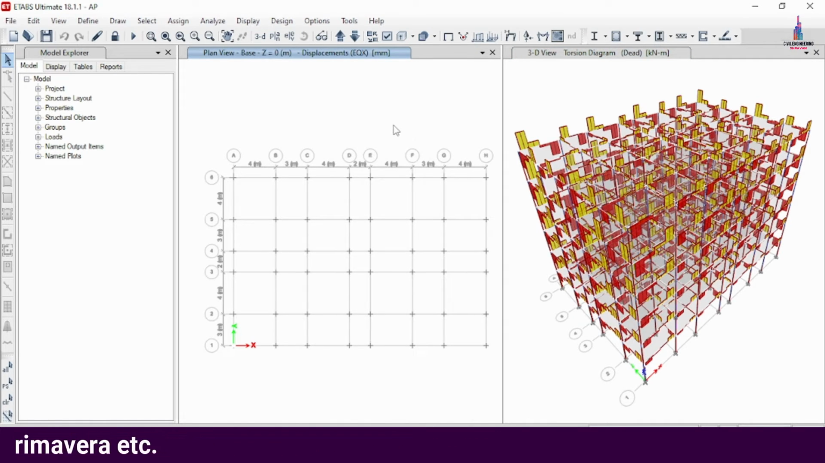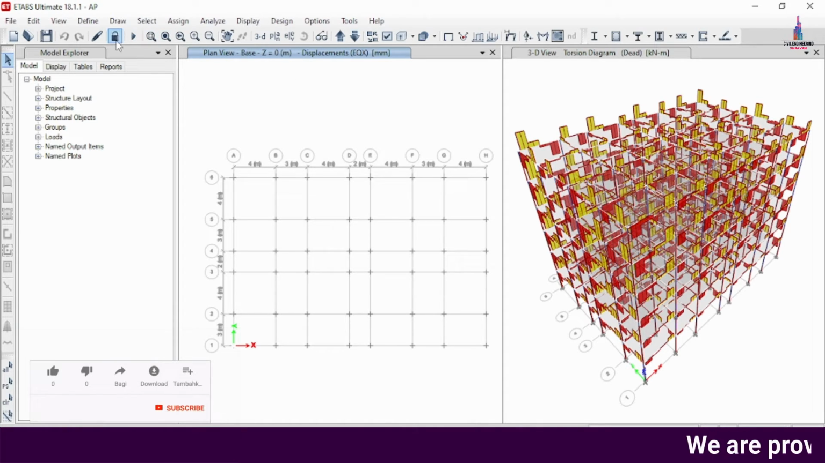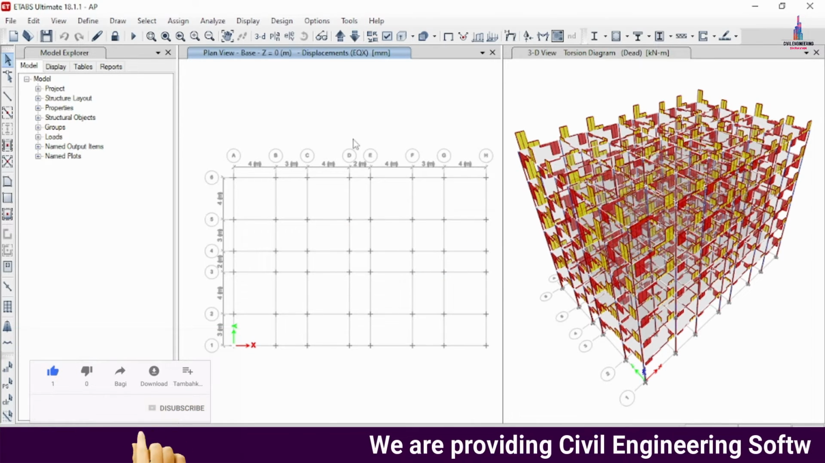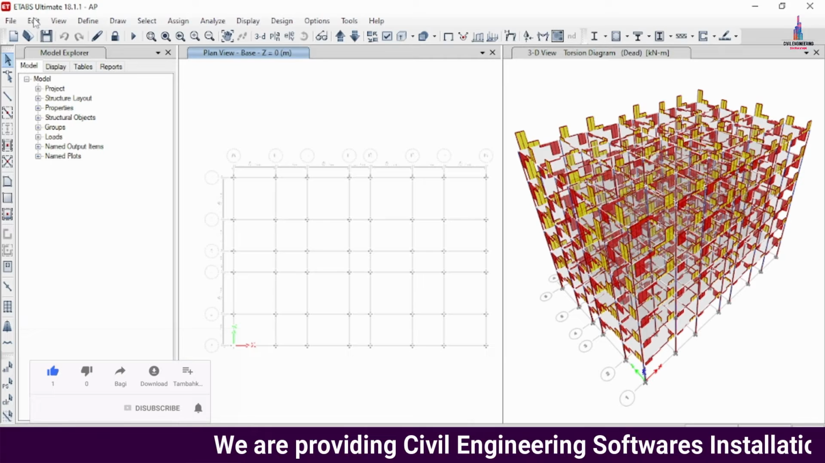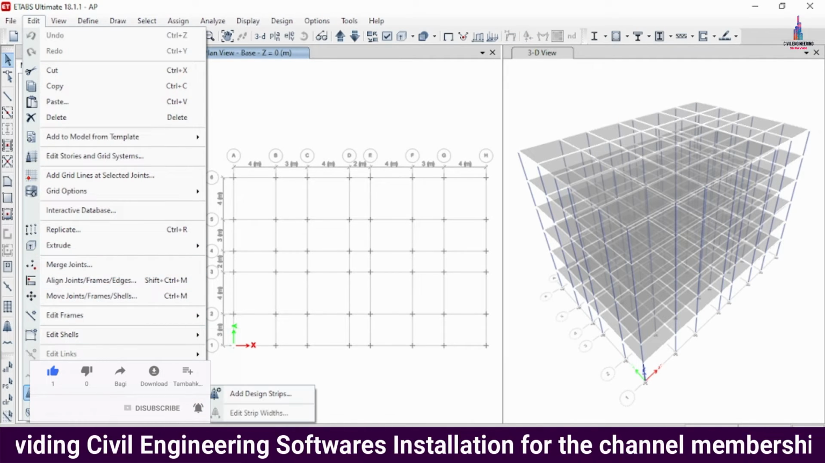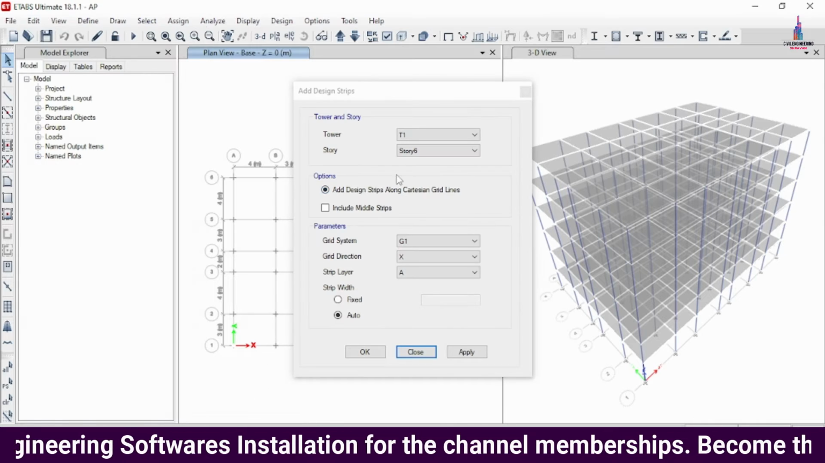Okay. For that, we have to add the strip condition systems for the slab section initially. For that, we have to unlock the model initially. Click on OK option here. So now we have to select the edit option on the top. You can select the edit, add grid strip, add strip condition system.